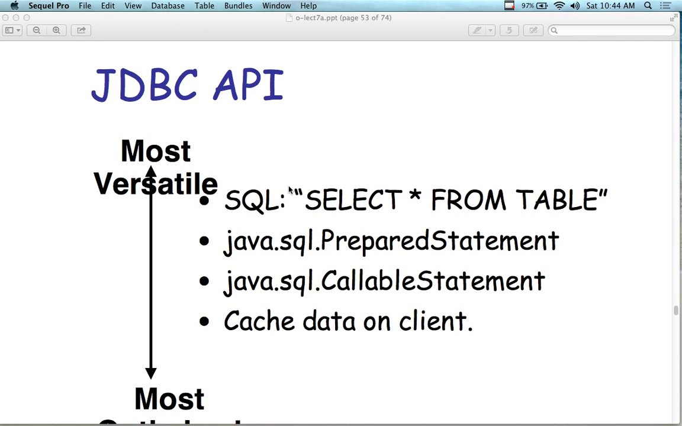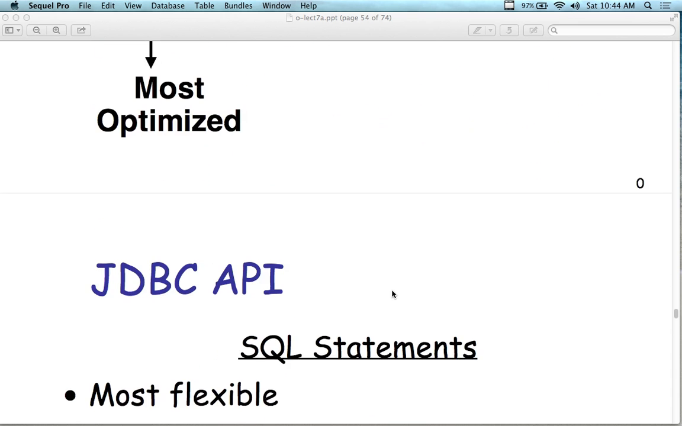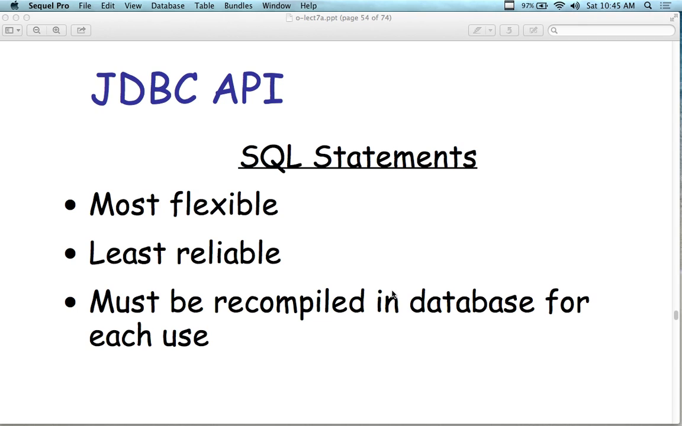So in terms of the API, most versatile versus most optimized: an SQL select star from table is the most versatile, but not the most optimized. It's the least optimized on the scale, because you're getting everything. That's a big result set coming back, and you're also running a query that's going to be hard too. Prepared statements, callable statements, and then caching the data on the client. Caching the data on the client is the most optimized technique. We can actually copy the cursor to the client and then run everything from the client, and that's the most optimized approach.